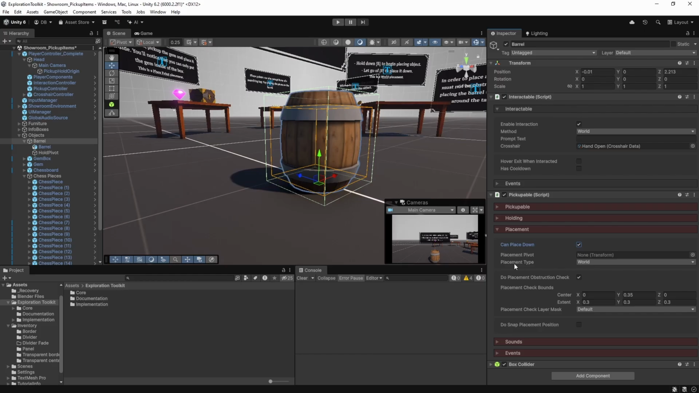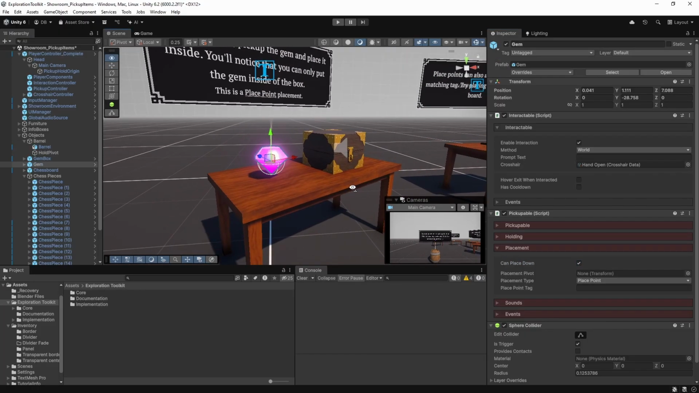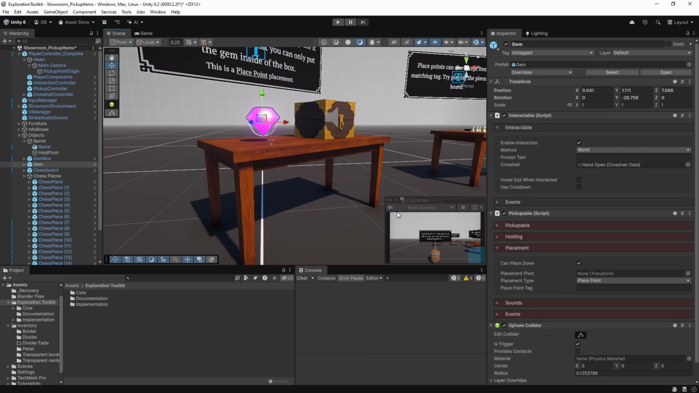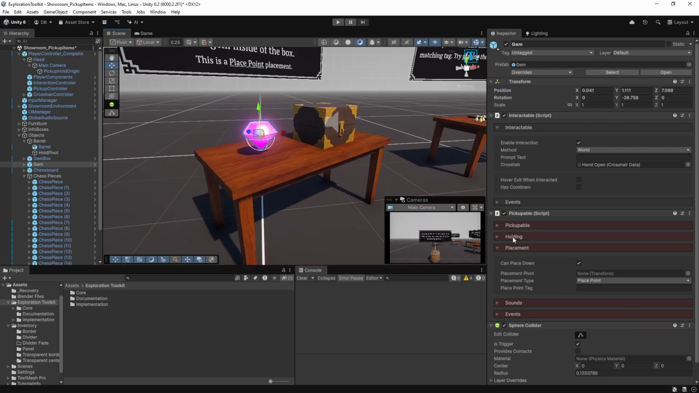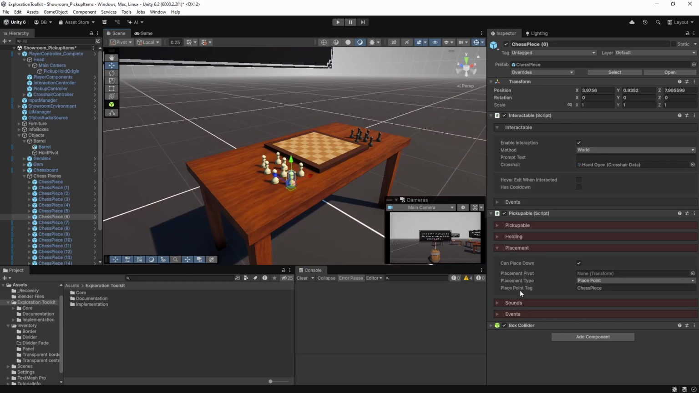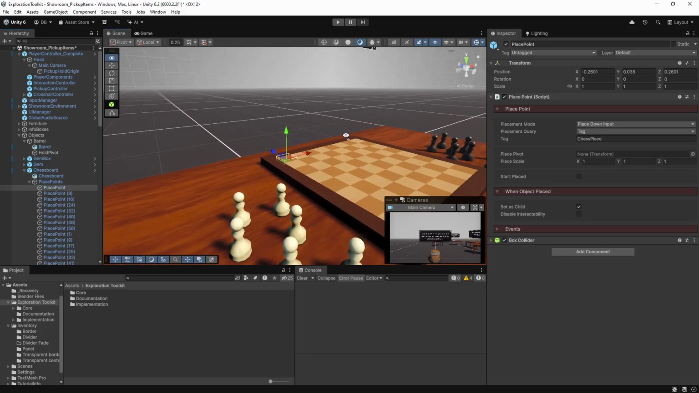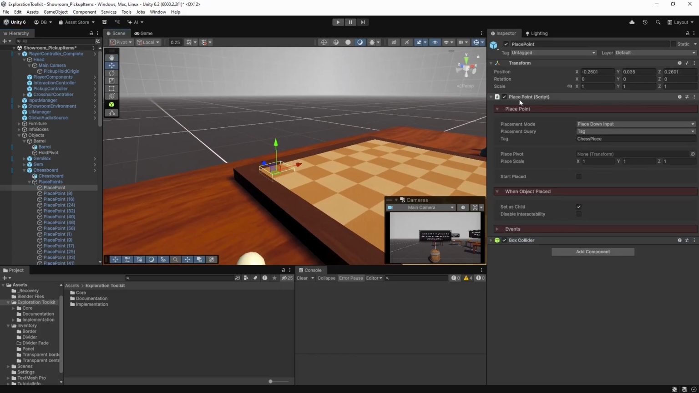And then you can define a place type. Right now, the barrel is set to world, whereas if I select the gem here, you'll see its place type is set to place point. And if we have a look at our chess pieces here, you can see that these have a place point tag of chess piece. And if I select the chessboard and go into one of its place points here, you can see that it has the place point component.